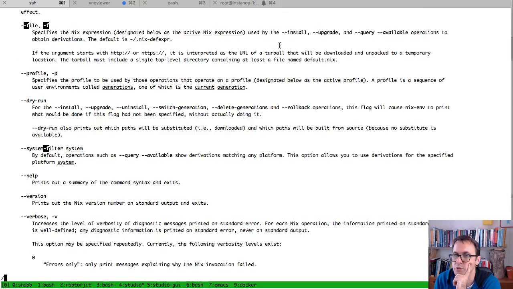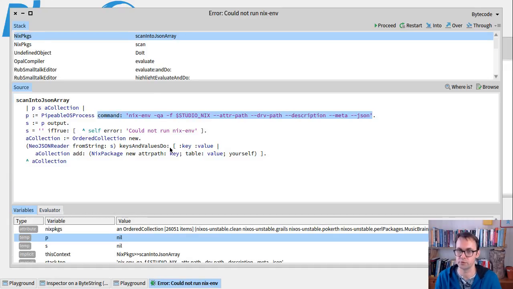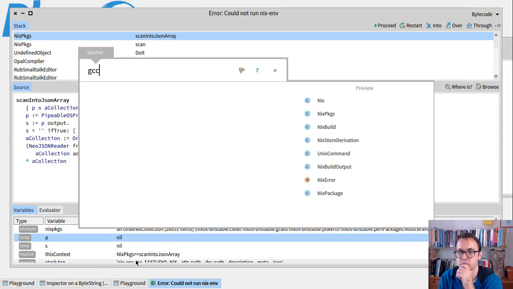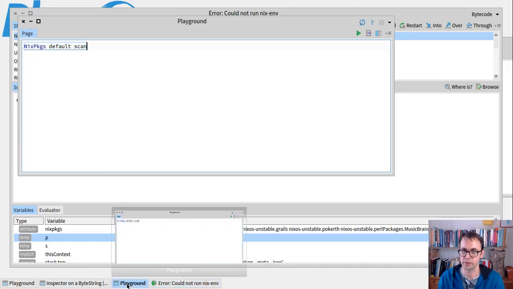Specifies the Nix expression used by nix-env. It looks correct to me. So maybe it was just the order of arguments. Could it be something so small as that? Does QA need to go first? Plausible. Let's see. Now if we search for GCC. Sorry, no, we've got to do our manual scan again.